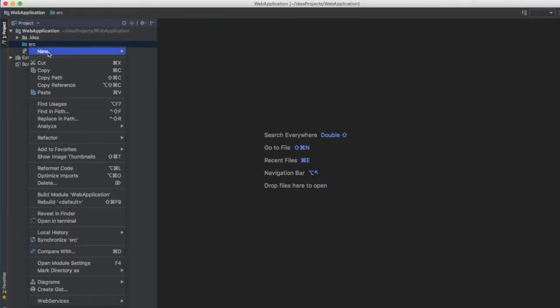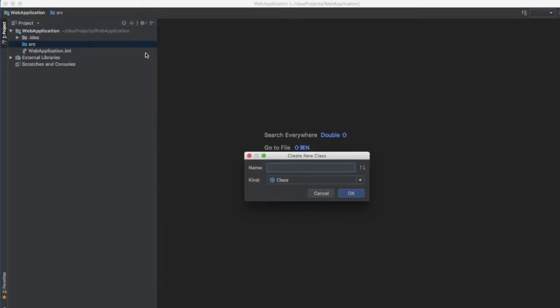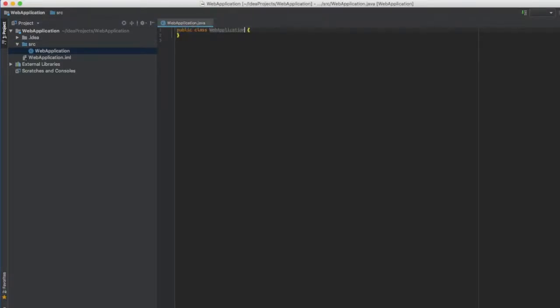Alright, so now it's time to create our main program. So I'll just create a class called web application. And I'm just going to now create a main method. The first thing you want to do is to register some routes. So routes are a way of handling the URIs that people type into a website. I can show you that later.